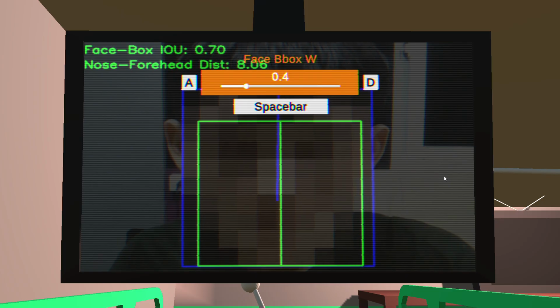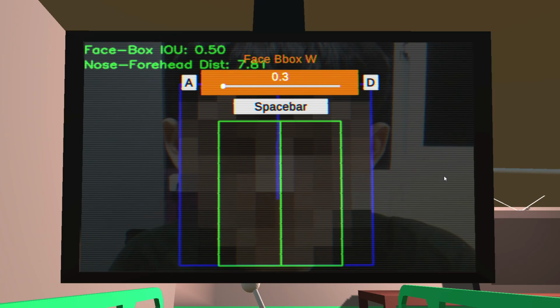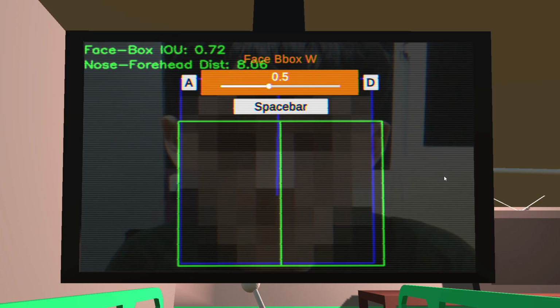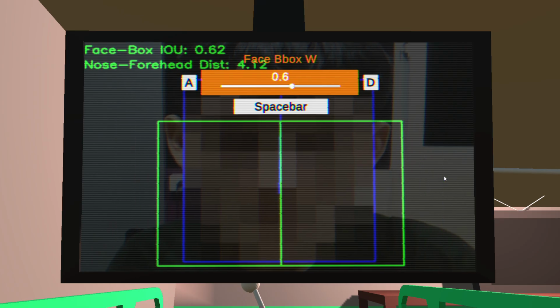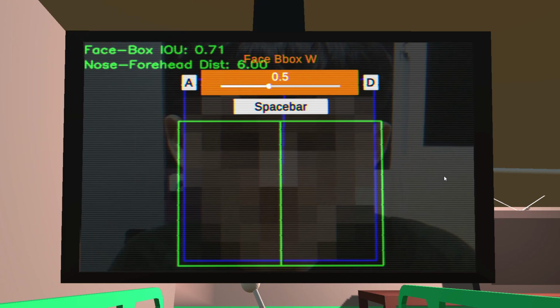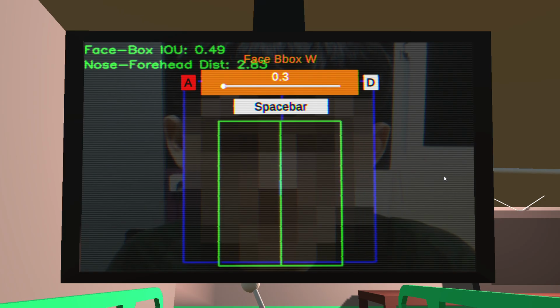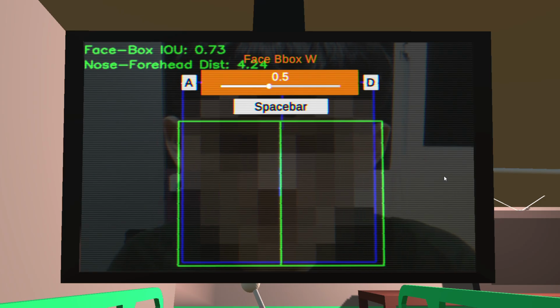Please look directly into the camera. Move your face as close to the camera as possible, ensuring that your entire face remains fully visible and framed on the screen. Now, manually adjust the W value to set the width of the bounding box to match your face.